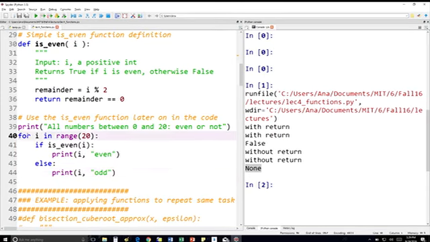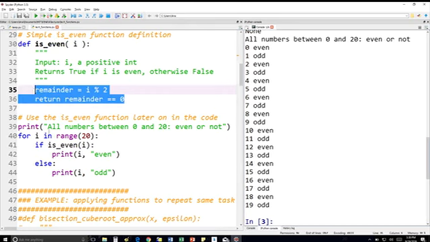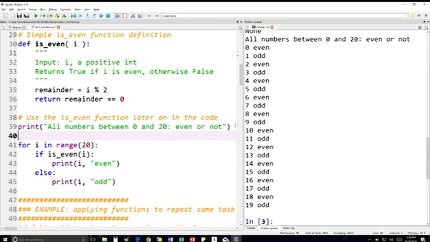I have, for all the numbers in this range, if the number i is even, this is going to return a true or false for all the numbers 0, 1, 2, 3, 4. If it's true, then I'm going to print out even, and otherwise I'm going to print out odd. So if I run this, it's going to do this: 0 even, 1 odd, 2 even, and so on. So notice using functions makes my code really nice looking, right? If I wasn't using functions, I'd have to put these two lines somewhere inside here, and it would look a little bit messier.